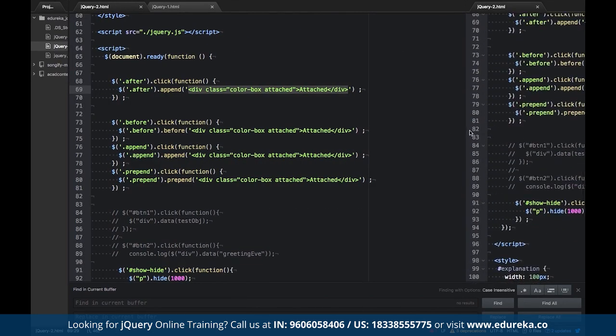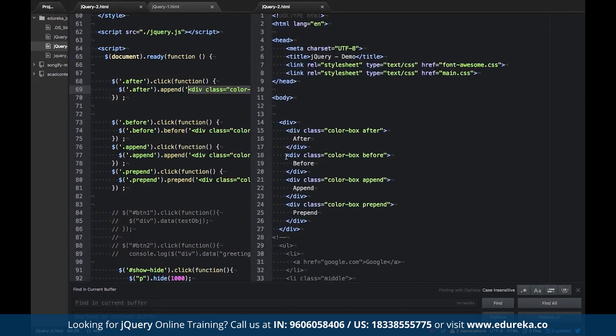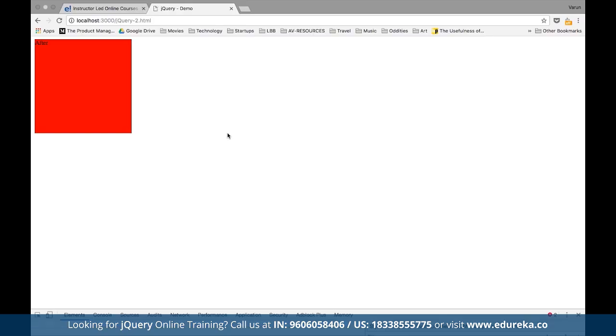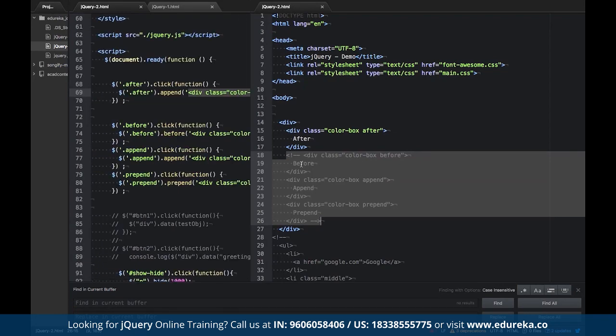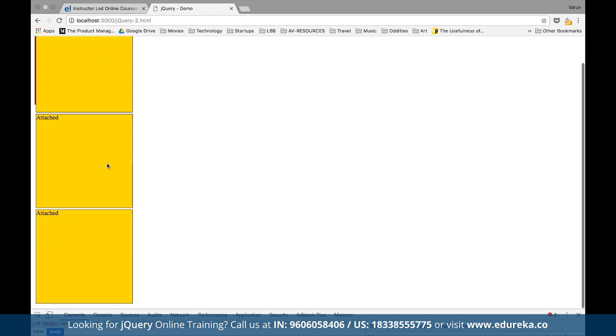For the purpose of demonstration, let me even remove the other boxes so that we can only concentrate on one box at a time. So I'll even comment this out, only one box. And the box that I'm going to attach is going to have the class as attached, and the color is going to be yellow. So if you saw, this particular thing got attached to it. If I click again, another one happens. Now why they're appearing vertically like this, that's more of a matter of CSS.